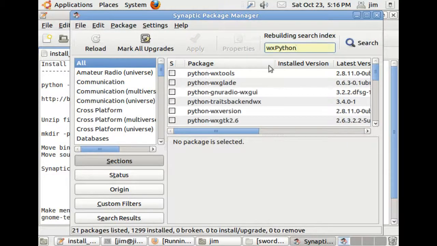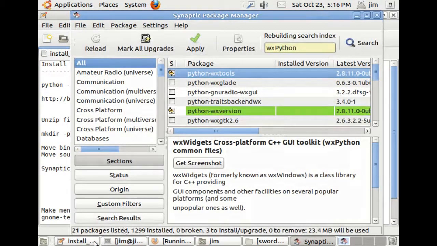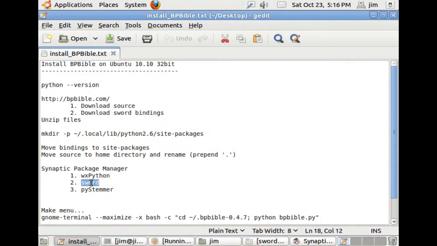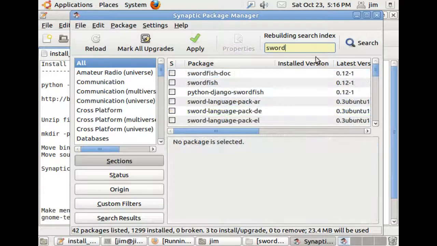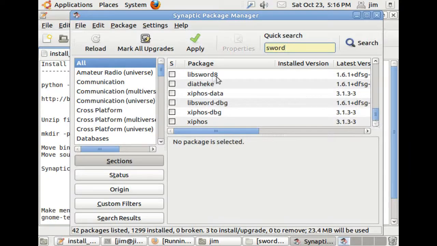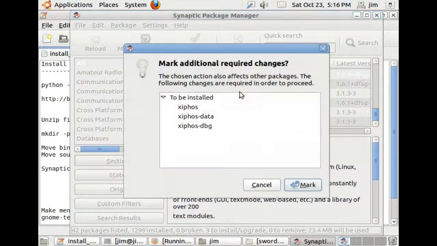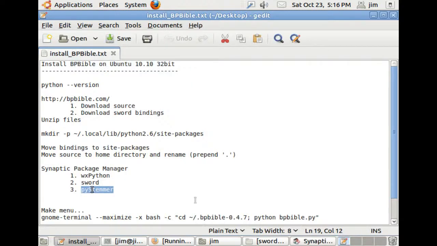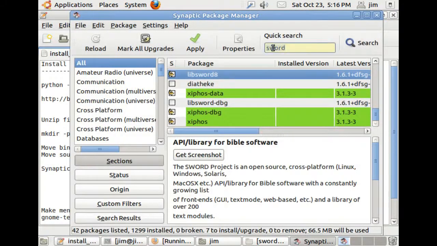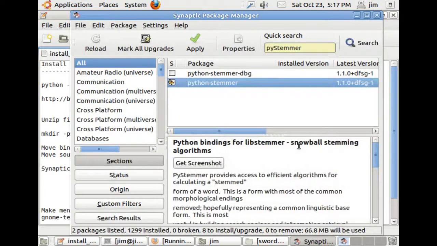and paste in our first one, mark that one for installation, and go down, get the next one, copy, paste, and scroll down to the package that we're looking for, that one, and mark this for installation, and get the last one, copy, paste, select it, mark it for installation, and now apply the changes.